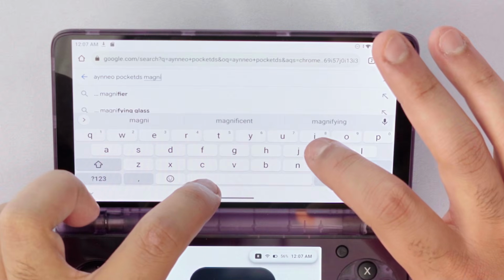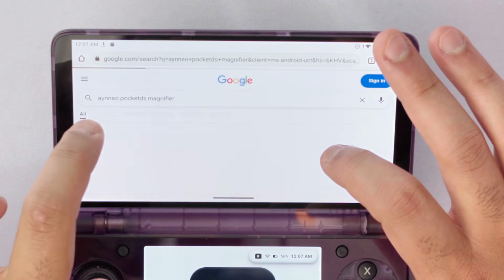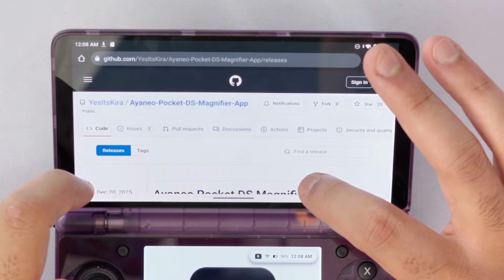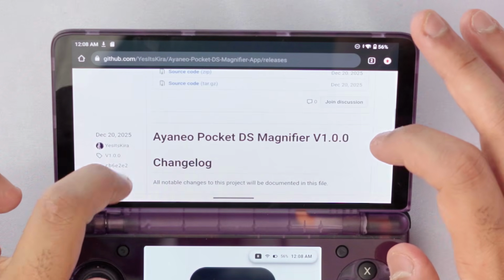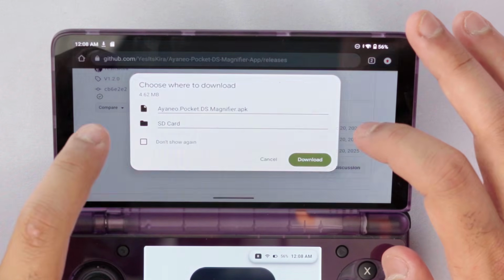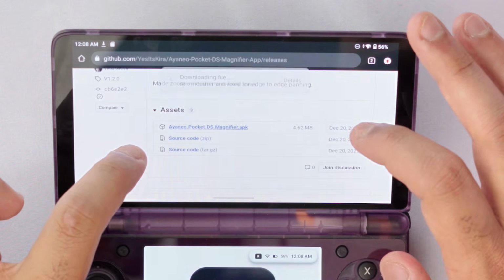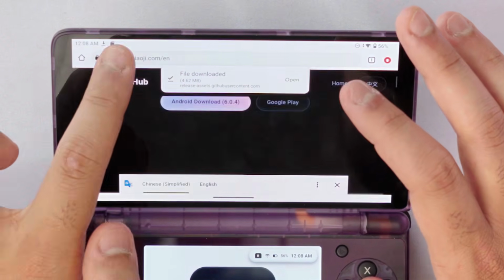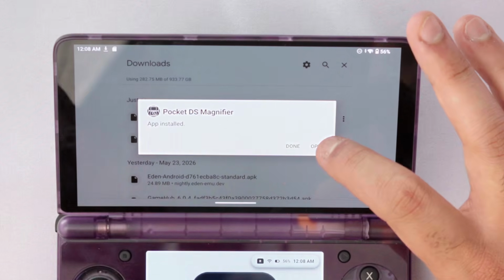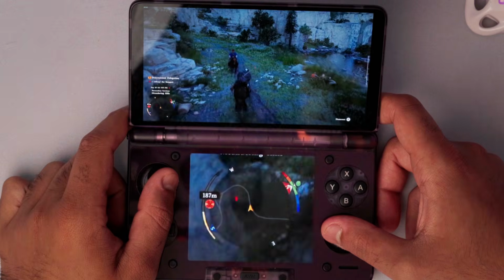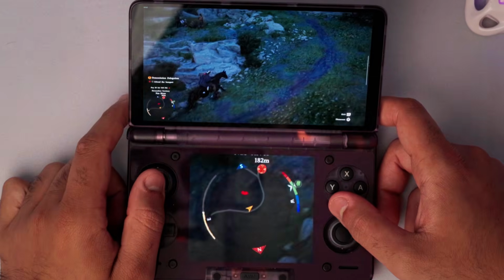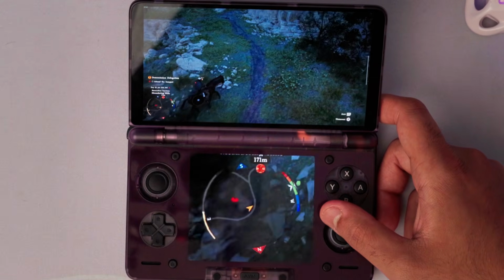You're gonna search up AYN Pocket DS Magnifier. Click on the first GitHub page, scroll down to the latest version, and then install the APK file. Now the whole point of this app is that on the secondary screen, you can enlarge certain UI elements. So when you're streaming games to your Thor, which we'll get to later, or you have a single player game that only has one screen, you can actually make use of the second screen instead of just turning it off.